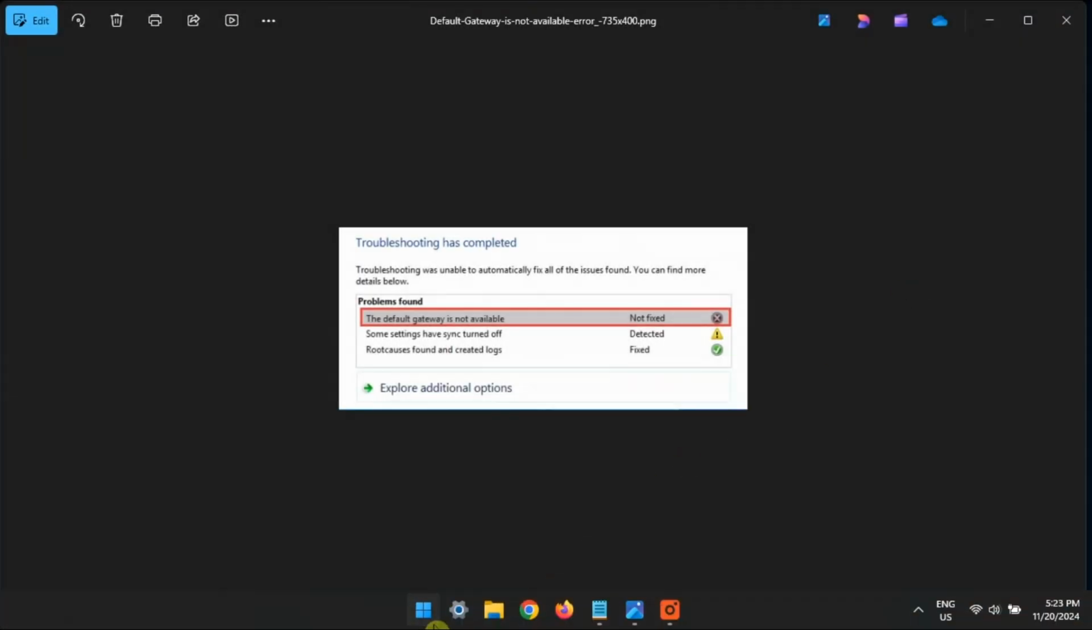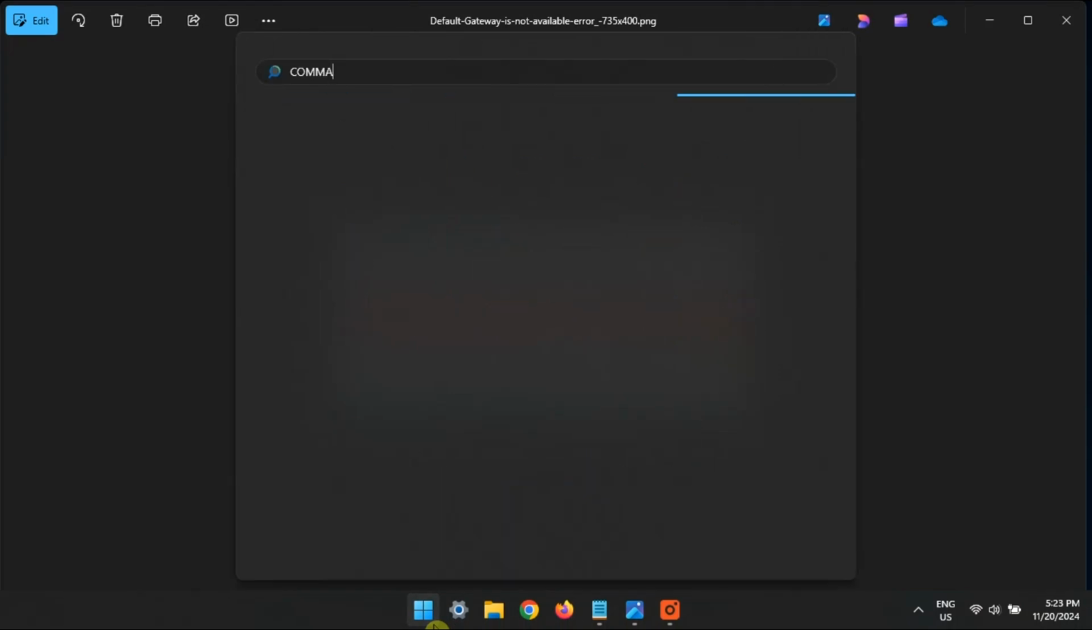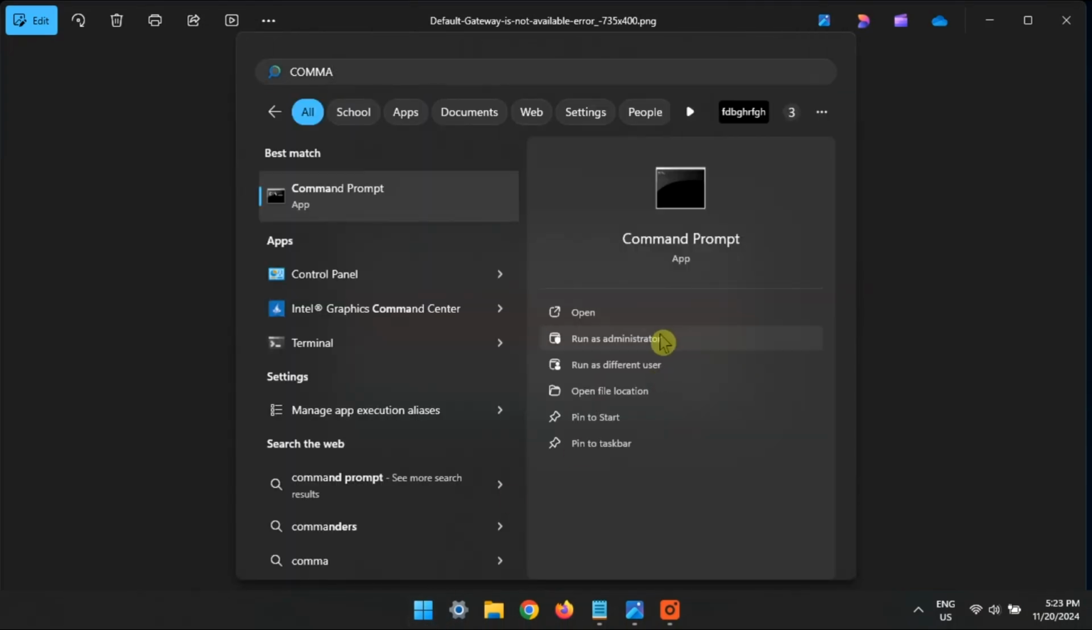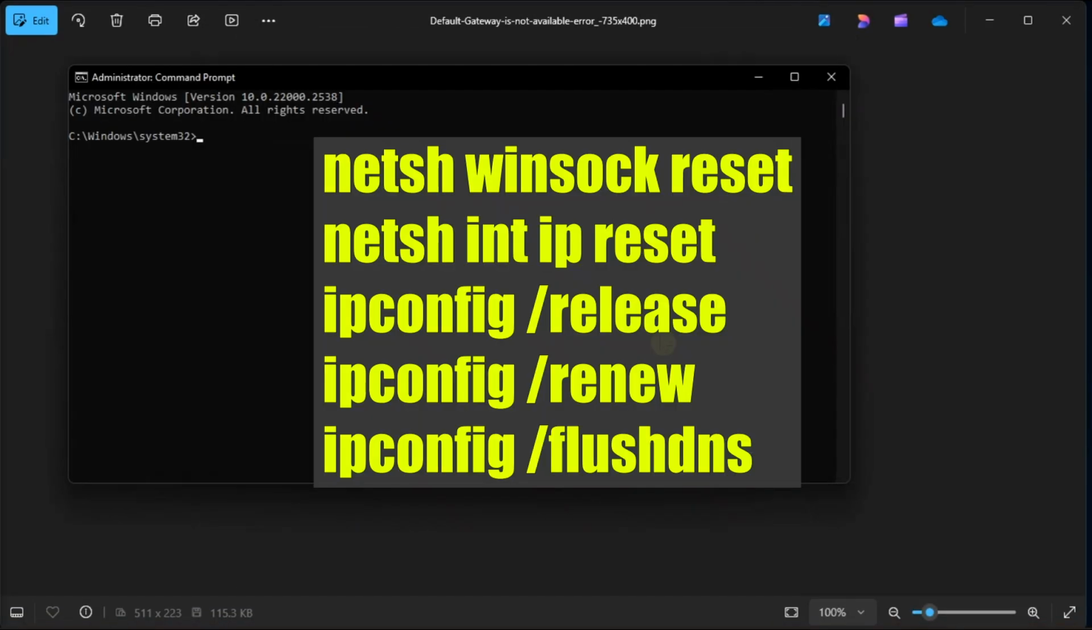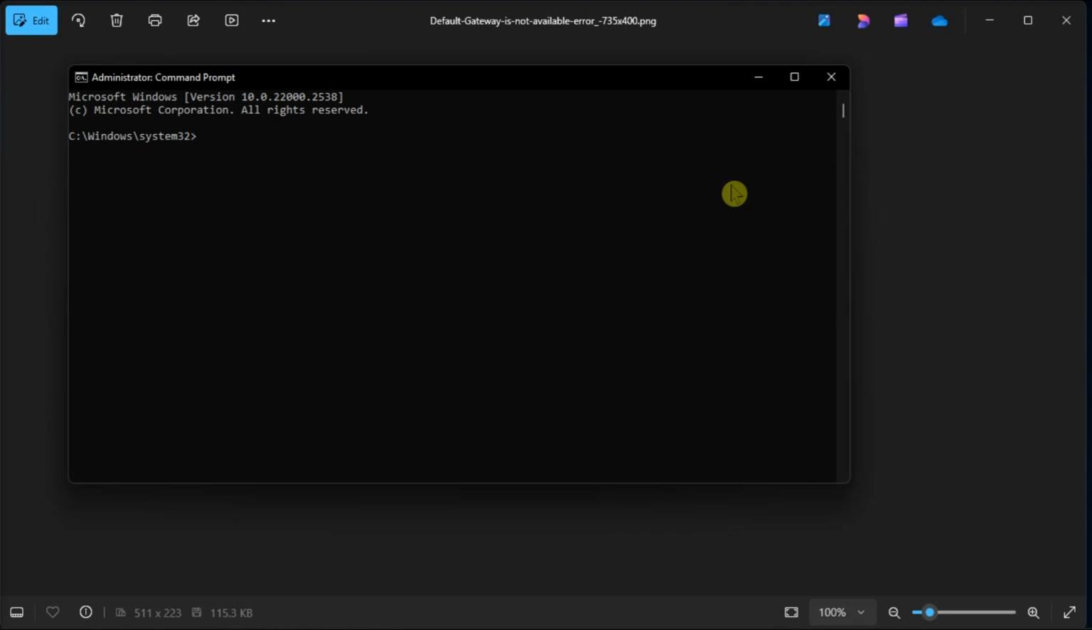Next, reset the TCP/IP stack. Do it by opening Command Prompt as an admin. Type in the following commands in the given order, one by one, then press Enter to execute. Now if all of these commands are executed successfully, restart your PC and check for any improvements.